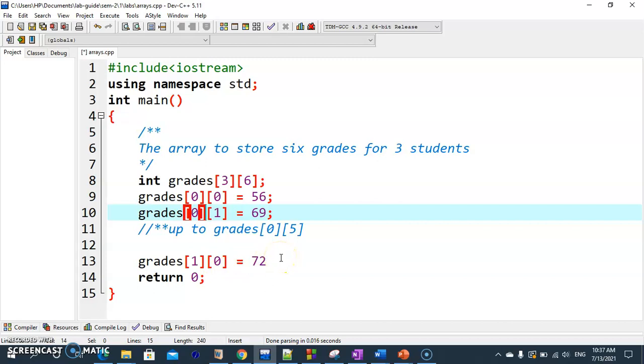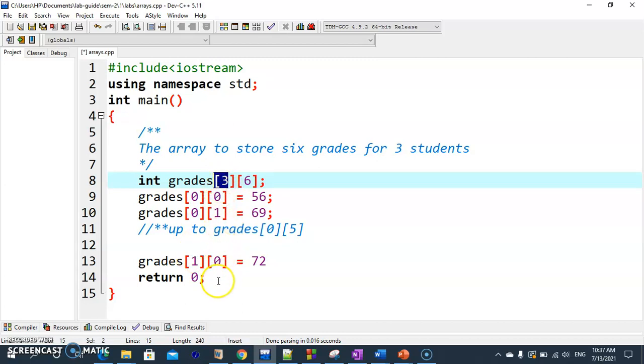Then for the third student, the row index will be 2, because the size is 3, so the maximum index is 2. It will also have columns from 0, 1, 2, 3 up to 5. So that's how we do the declaration and assign these values.